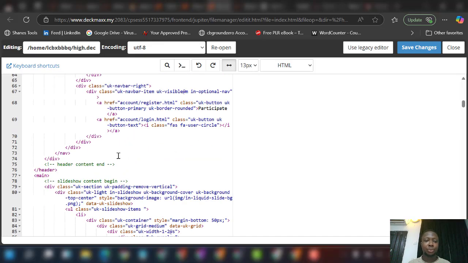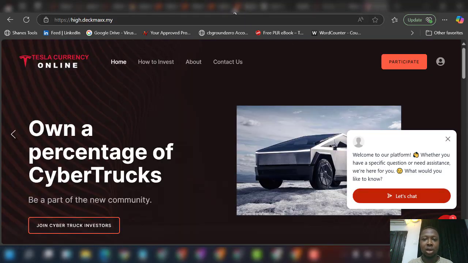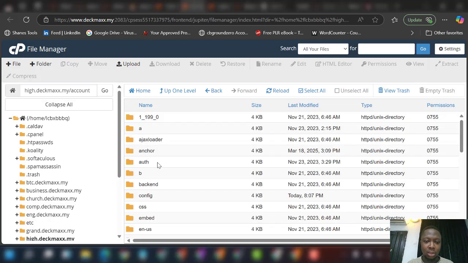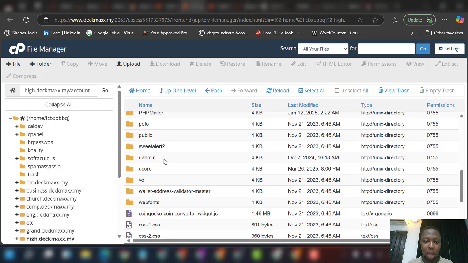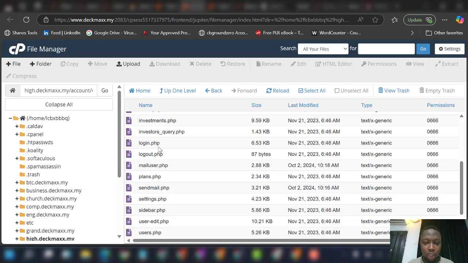So now for you to get the admin link, if you come over to the file now, remember we are using the subdomain. This is subdomain. Let me copy. I've copied the link. Here is the link for the subdomain. Now if you come over to this side, you will see account, open account. All right, you will see uadmin. You can see uadmin here. Open it. All right, then you will see login.php. So invariably your admin link now, copy this.